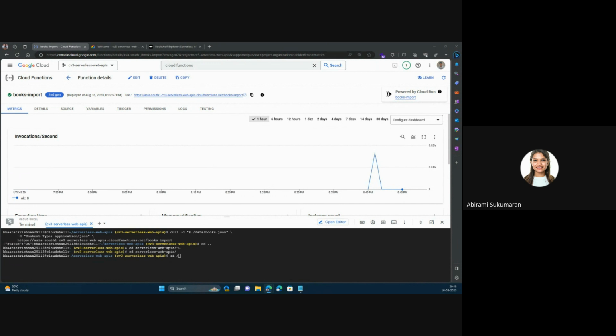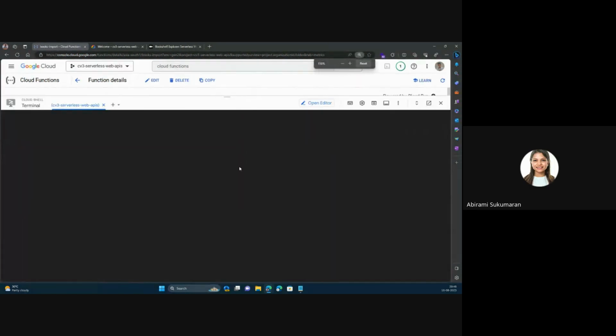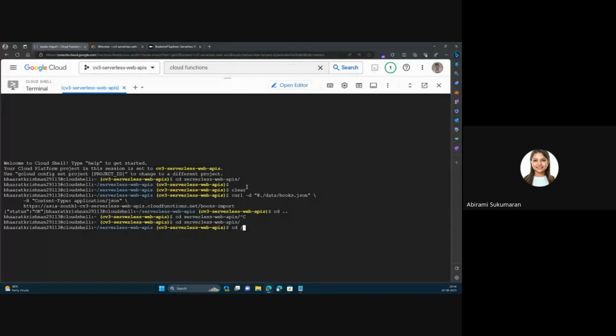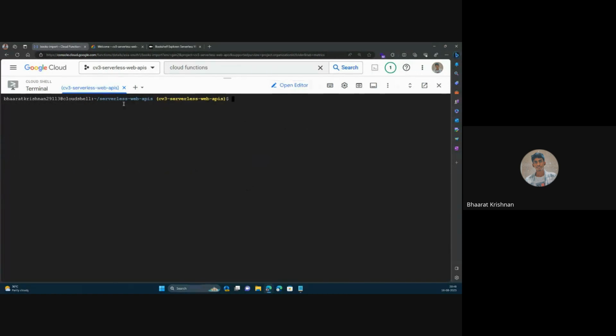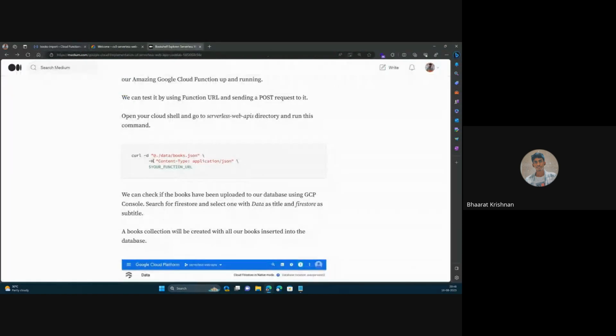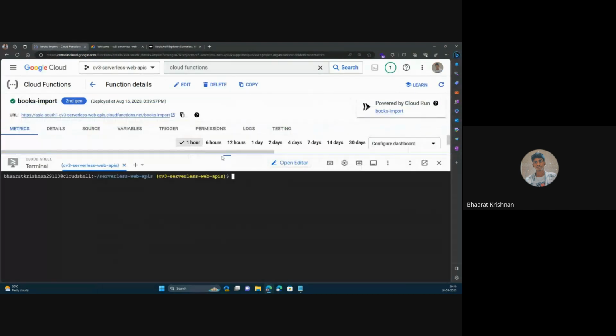Bharat, can you expand? Can you drag? Yeah, it's very small, and also zoom a little bit, pinch and yeah. Good, thanks. So make sure you are in the serverless web APIs directory and run this command. Instead of dollar function your function URL, use your function URL, which you can copy from the cloud functions page.